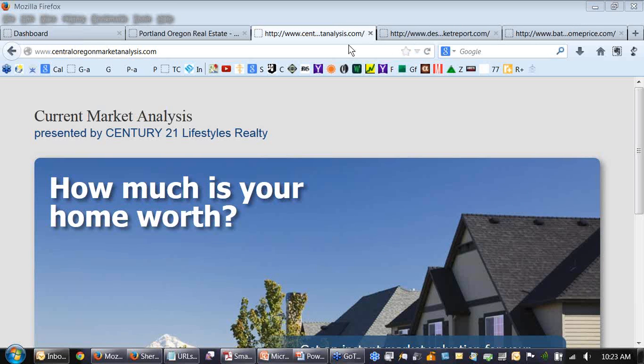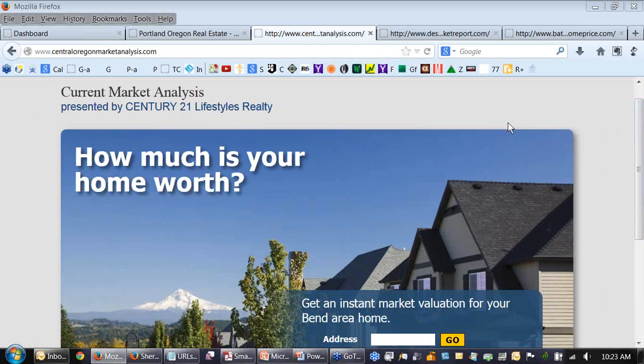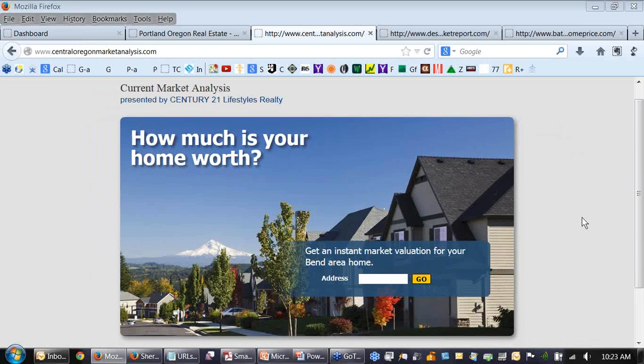Pardon me, I'm moving around my GoToWebinar question box so I can still see it. You all don't have that box, but I'll make this screen a little bit smaller just so you can get it all in. So this is from Bend, Oregon, and so it's localized, of course, for Bend, but the picture is Bend. Everybody in Bend knows Mount Jefferson.